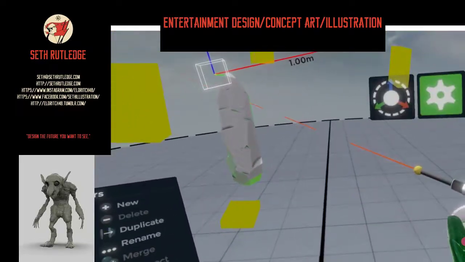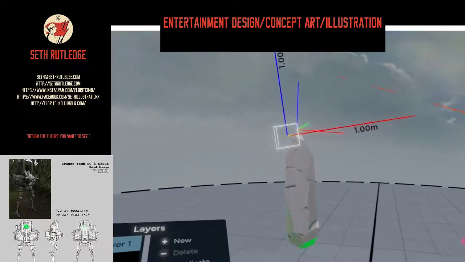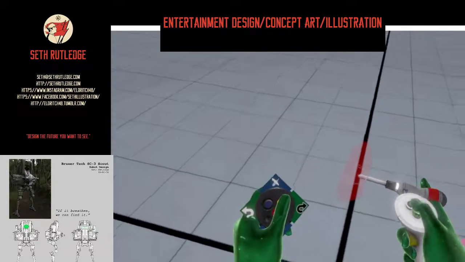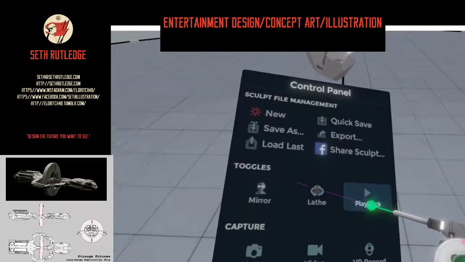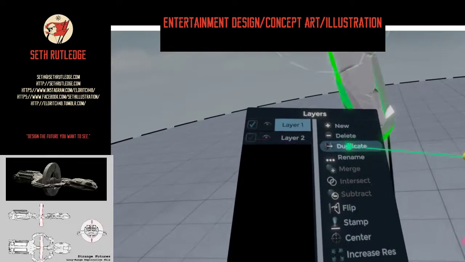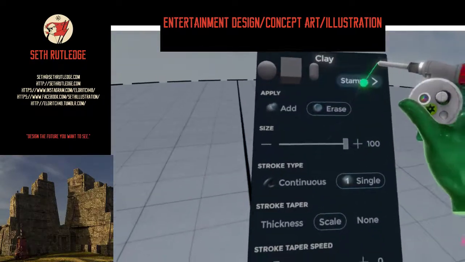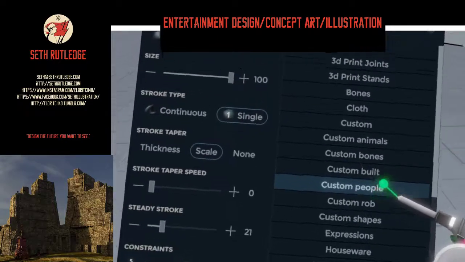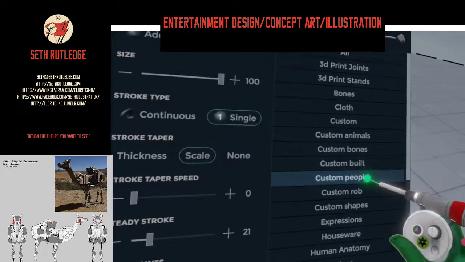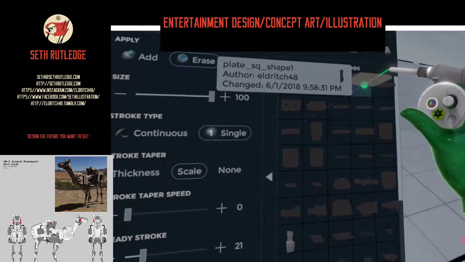Okay, so let's go. Let's see what's the best way to go. New layer. I'm just gonna delete this one. Okay, so we got that. Now I want to start with building some landscapes, just like the basic ground. So I'll go with my custom shapes. I'll go back with a plane, something like that.